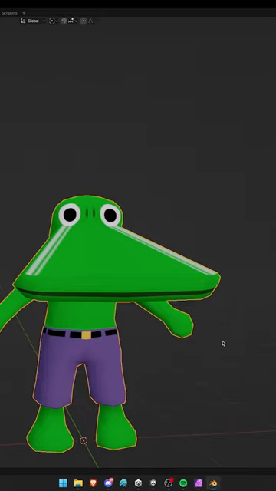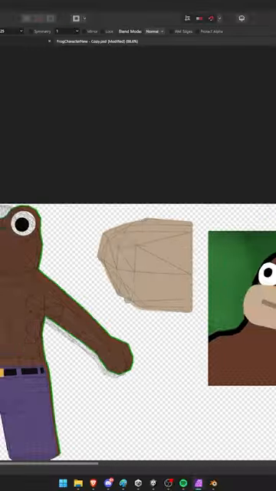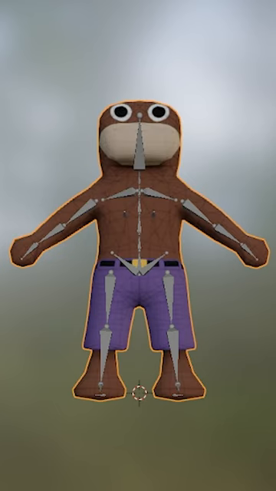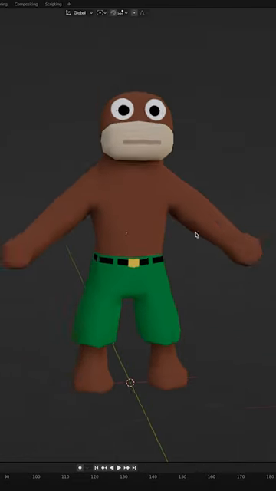First, I imported the existing frog model into Blender and edited the vertices so it looked more like a monkey. Then I made a texture in Photoshop, so let's see how that looks on the model. Oh my god. Anyway, I fixed that and now we have our monkey.